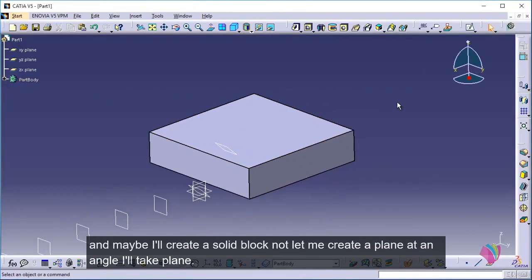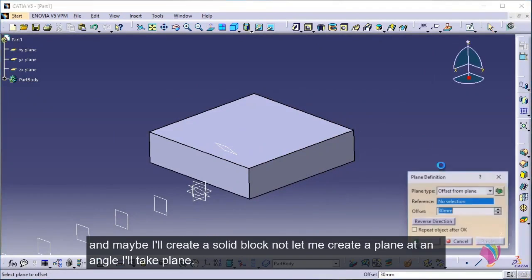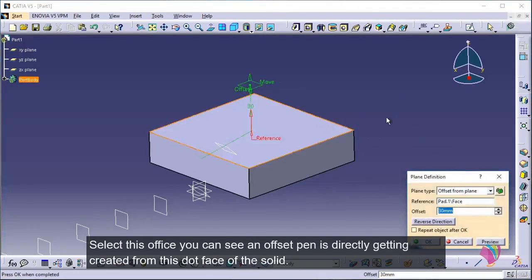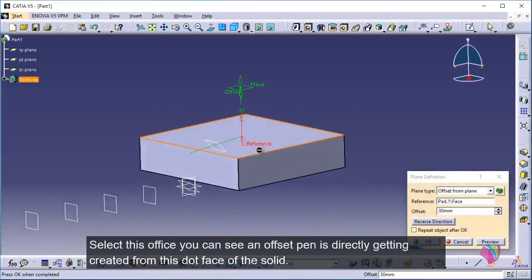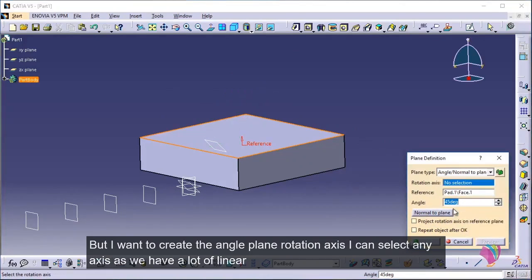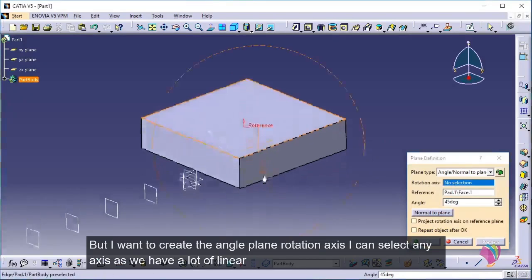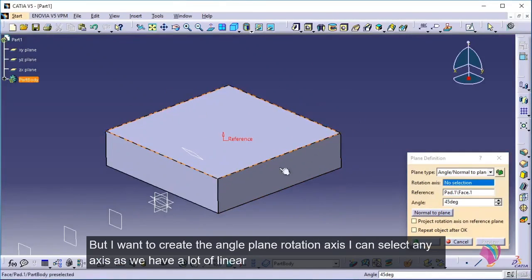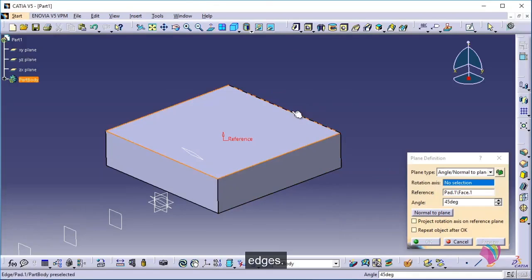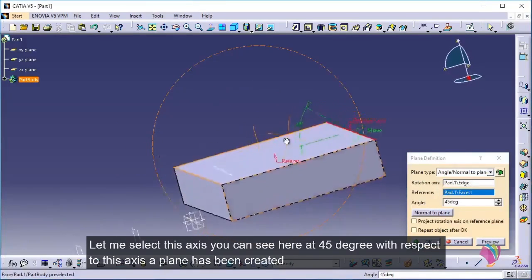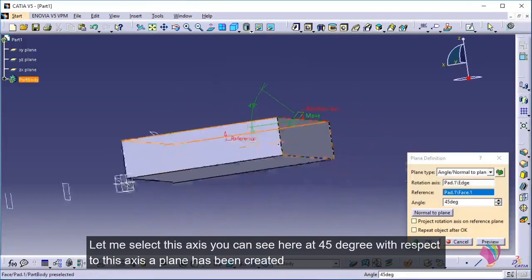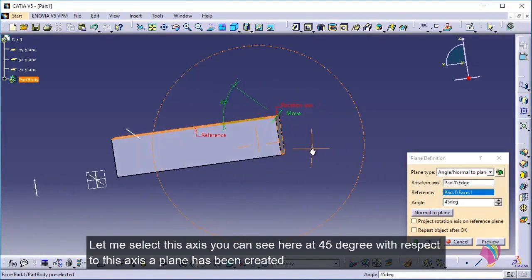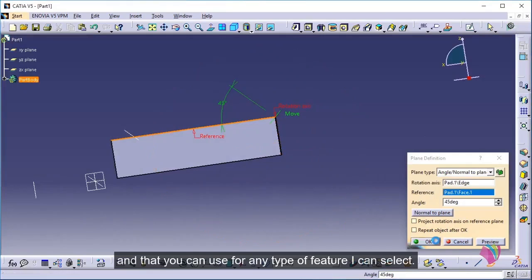Now let me create a plane at an angle. I'll take plane, select this top face. You can see an offsetted plane is directly getting created from this top face of the solid. But I want to create an angle plane. Rotation axis, I can select any axis as we have lot of linear edges. Let me select this axis. You can see here at 45 degree with respect to this axis, a plane has been created and that you can use for any type of feature.